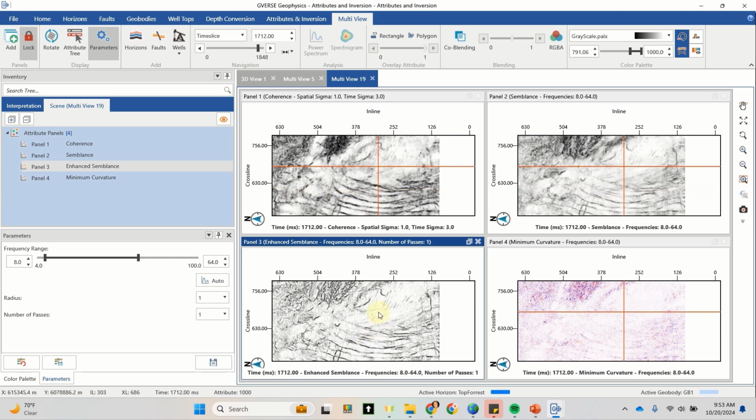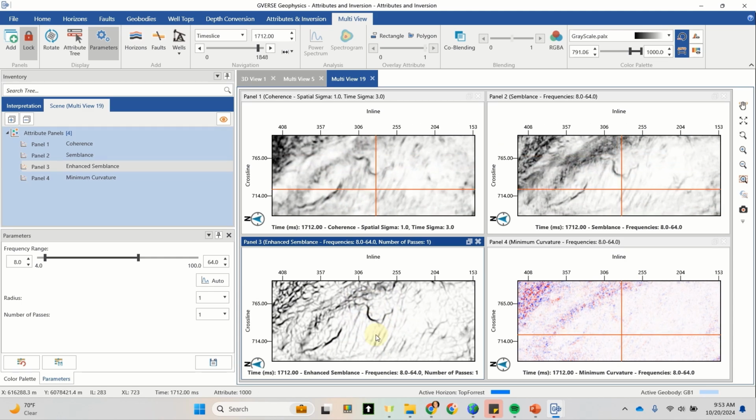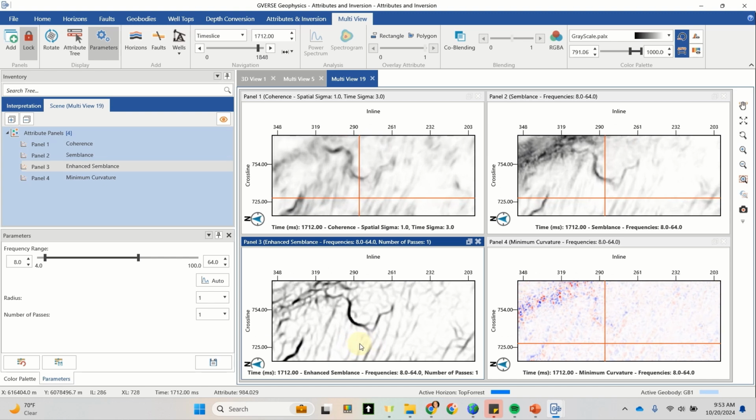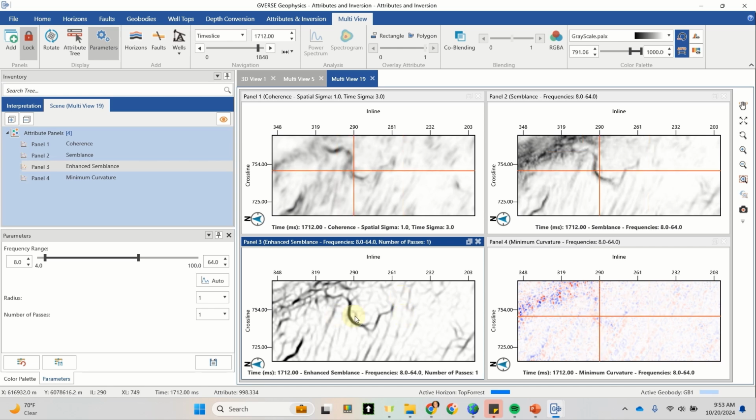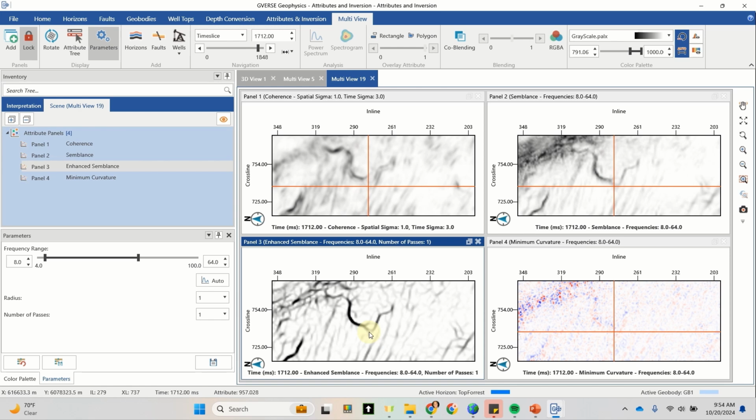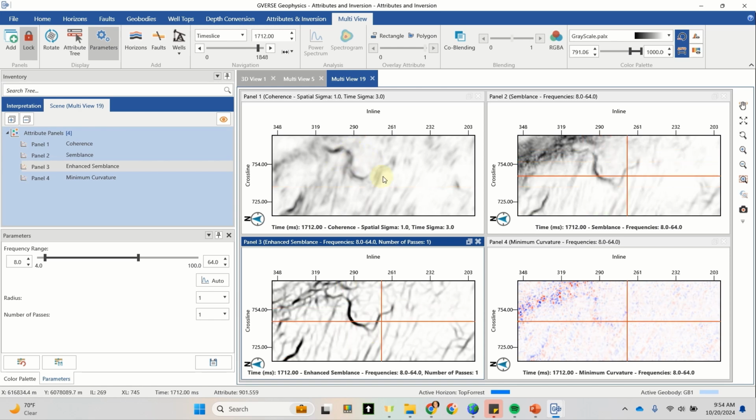Now if I were to navigate in the same time slice up here to this other channel-like feature, you can see enhanced semblance, which was so good for faulting, is essentially decimating the channel. I can't even tell the difference between that and the other features in this time slice. But let's look at coherence up here.